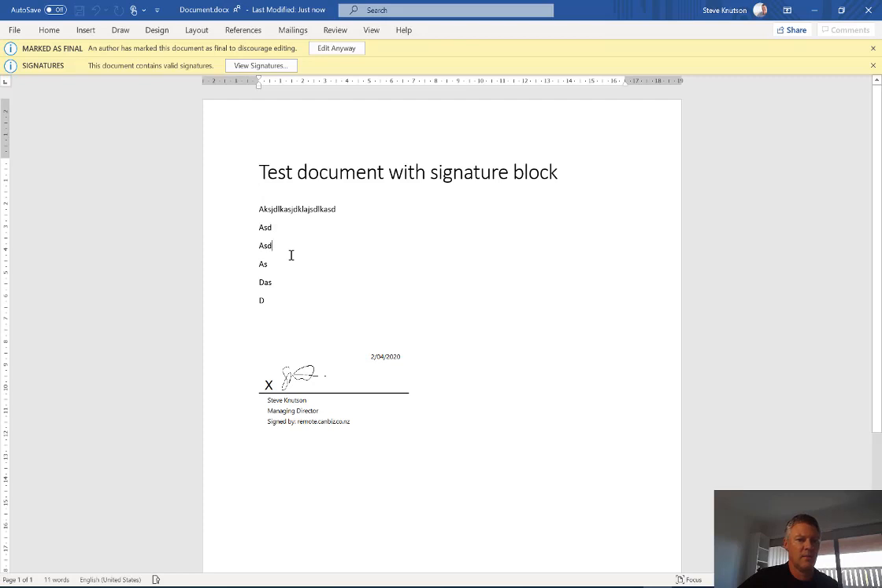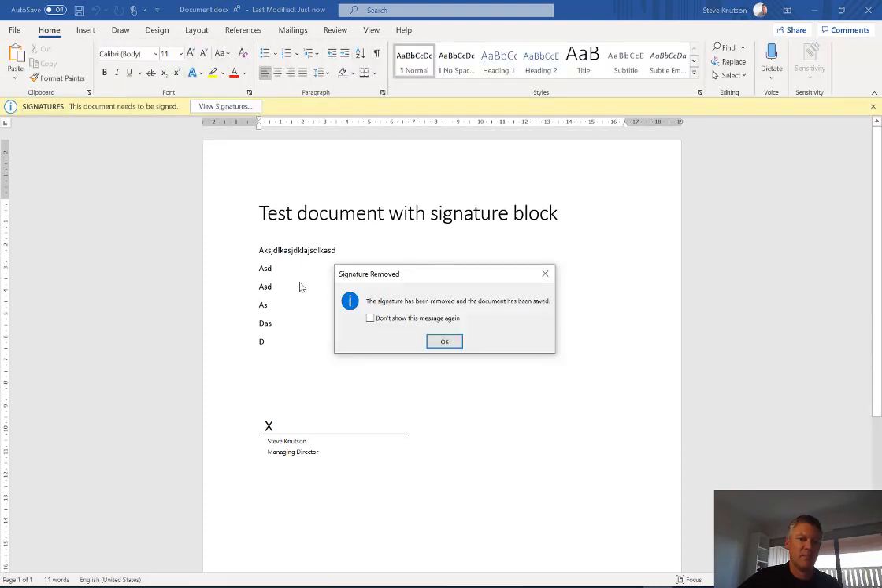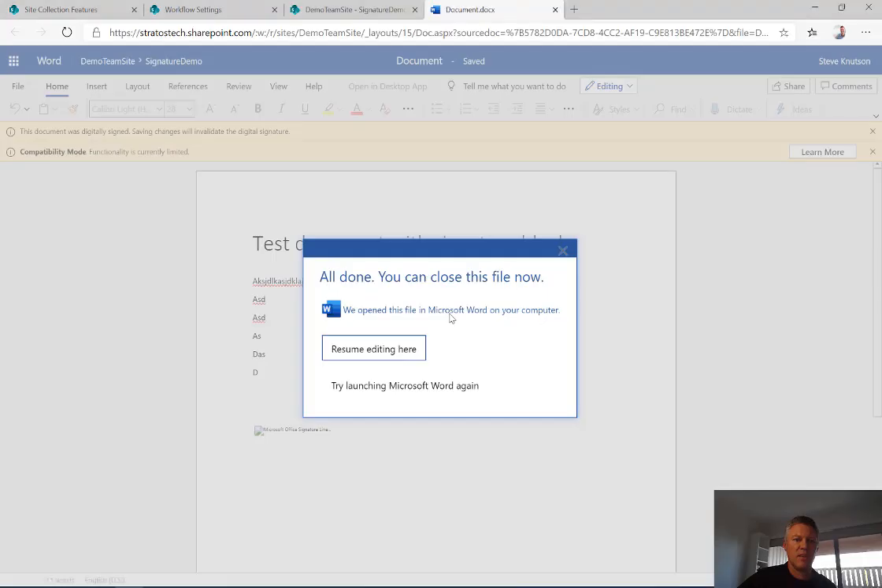If I change the document, I can edit anyway. You'll see it says it's going to remove the signatures. And the signature has now been removed. So that document is no longer valid. So it's a good way to validate that document. I won't save those changes. We'll leave the document saved.